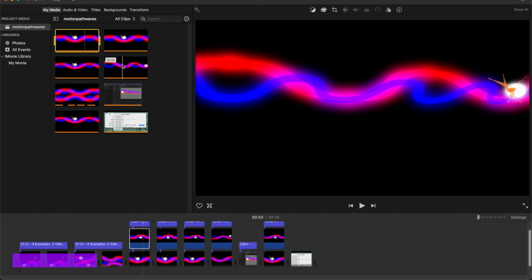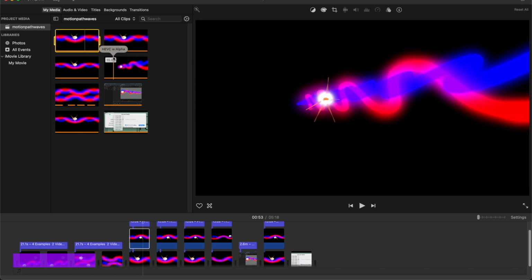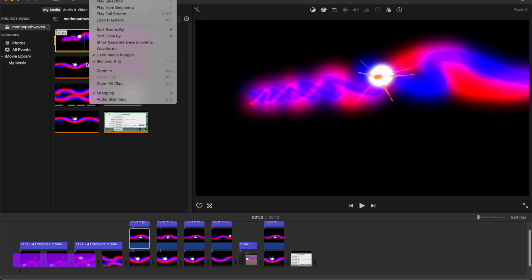I don't know why they don't allow the naming of the clip to show up, and maybe there is a way. I'm fairly new at iMovie, so there's probably something there, but I've been hunting around for a way of making these clips also show their names so that you know which one you're working with. Certainly turning on the skimmer info is a way around that.